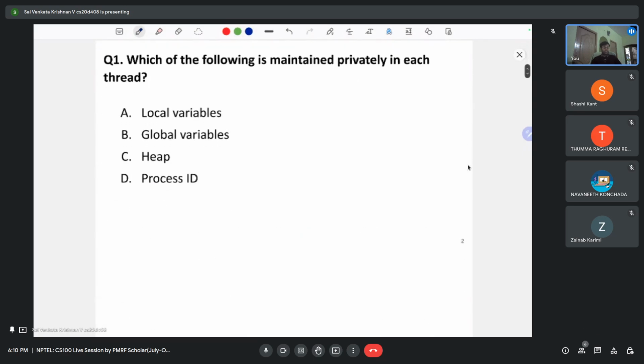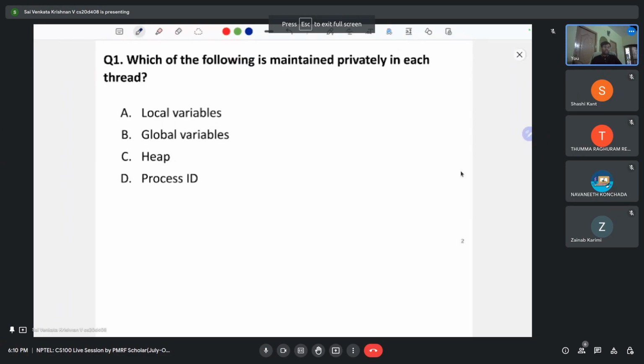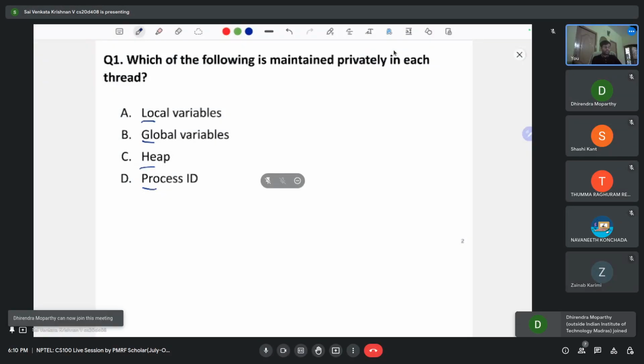So this is the first question. Which of the following is maintained privately in each thread? Whether it's the local variables or global variables, heap, or process ID. So which of the following is maintained privately in each thread?